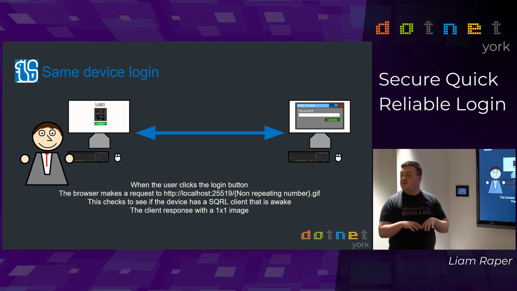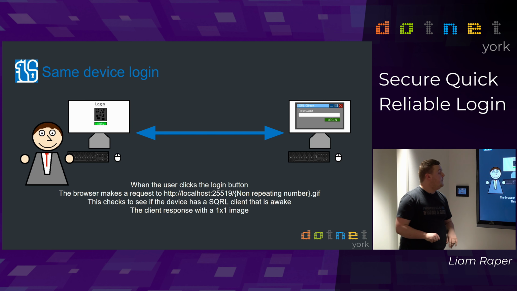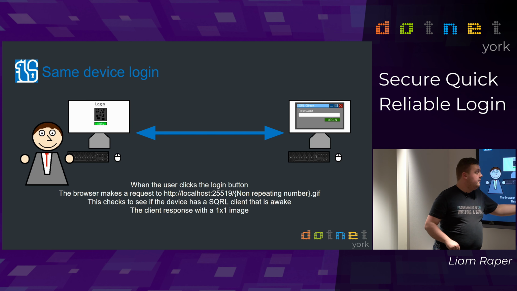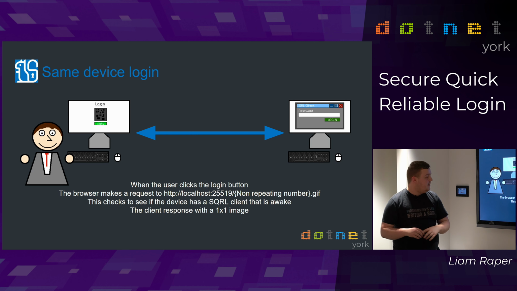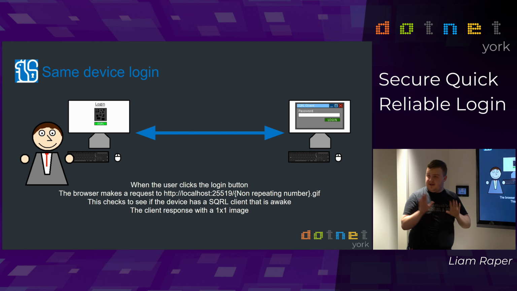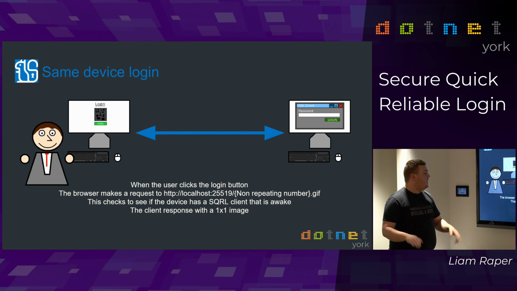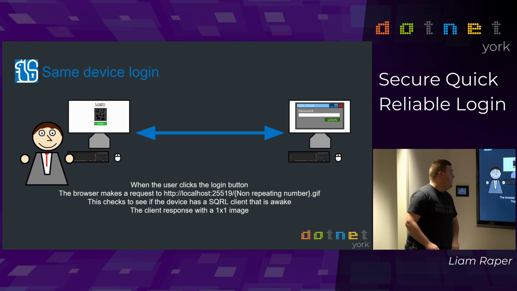the applications go to sleep or into sleep mode. By making this request, we wake up the client. It's then awake. It responds with a 1x1 pixel image just to tell JavaScript, yep, we were able to contact the Squirrel client. This person has a Squirrel client. We're going to continue with the Squirrel login process.